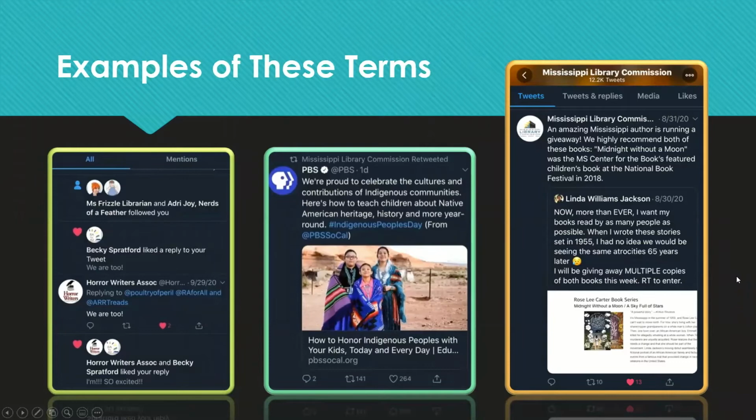So these are some examples of these terms in action. This one here on the left, I put in there because I wanted to show you guys what your notification page would look like. So when you click your notifications, you see all, and then you see mentions. When you have all selected, it's going to show you when people follow you, when they like tweets or replies, when they reply to you, all of that.